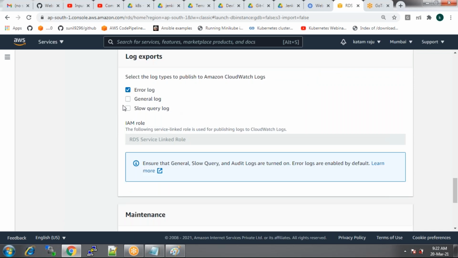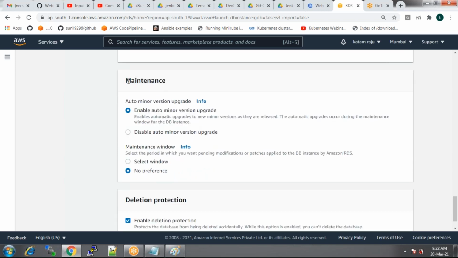Error logs and then general logs. For example, if users are trying to run some database queries but a query is taking too long, that will be recorded in the logs. I want to maintain all the logs. That is slow query logs. And then what else? This is the maintenance.